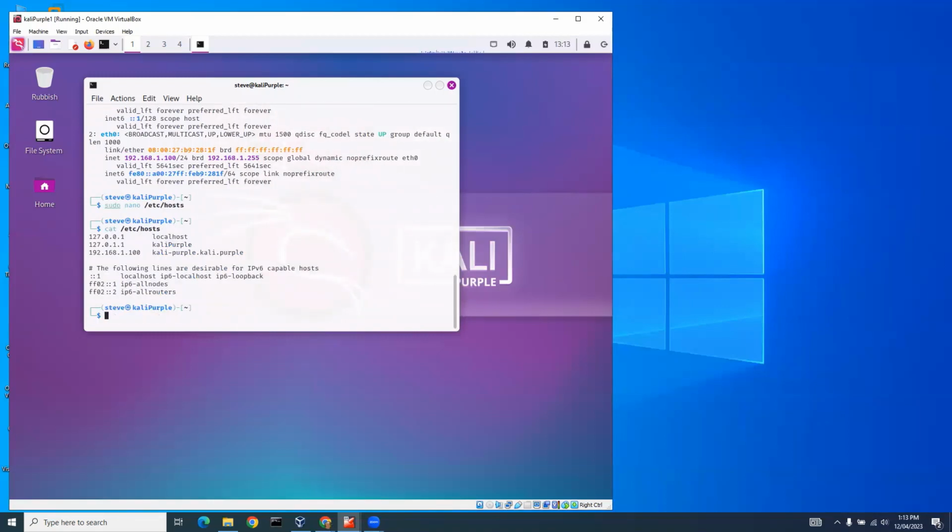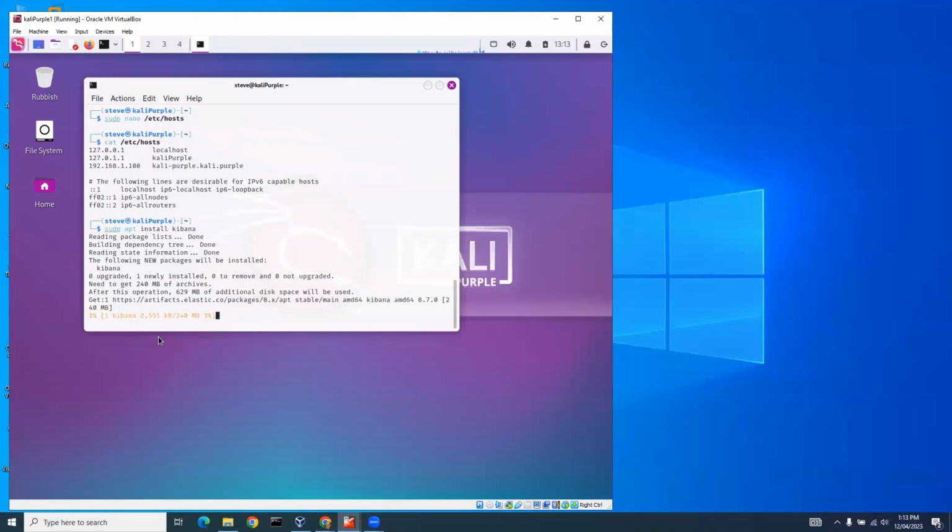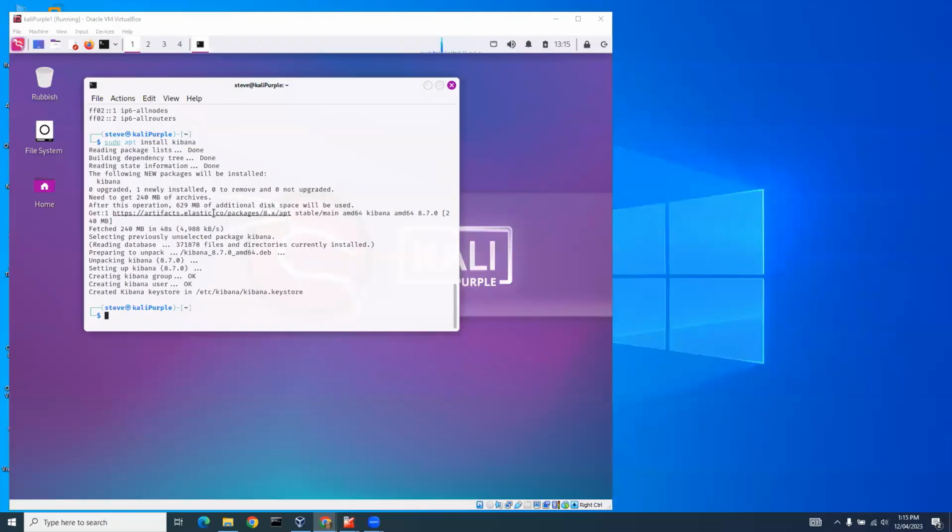Okay, so now that we've done that, we can install Kibana. To install Kibana, we just do a sudo apt install kibana, and that'll go and get all of the Kibana information out of the app repository. Okay, so you can see now Kibana's installed.